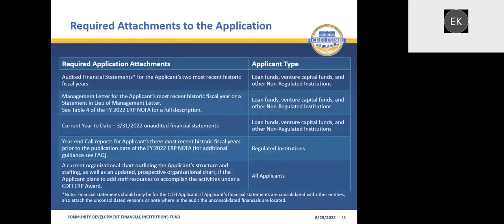Next on the list is a management letter for the applicant's most recent historic fiscal year, or a statement in lieu of management letter. Please see Table 4 of the Fiscal Year 2022 ERP NOFA for a full description. This applies to loan funds, venture capital funds, and other non-regulated institutions. The next attachment is the current year-to-date through March 31st, 2022, unaudited financial statements. This applies to loan funds, venture capital funds, and other non-regulated institutions.